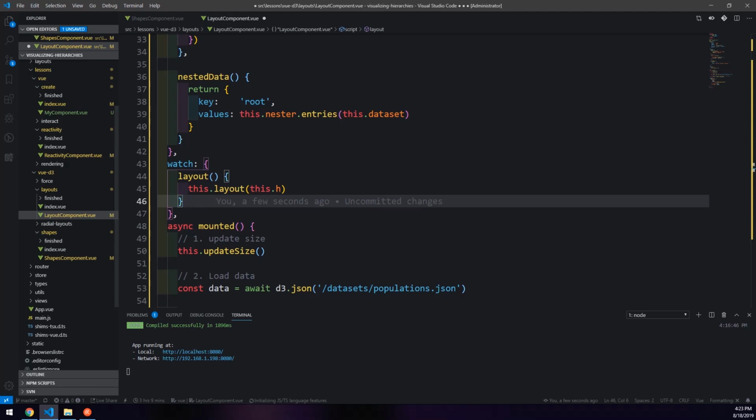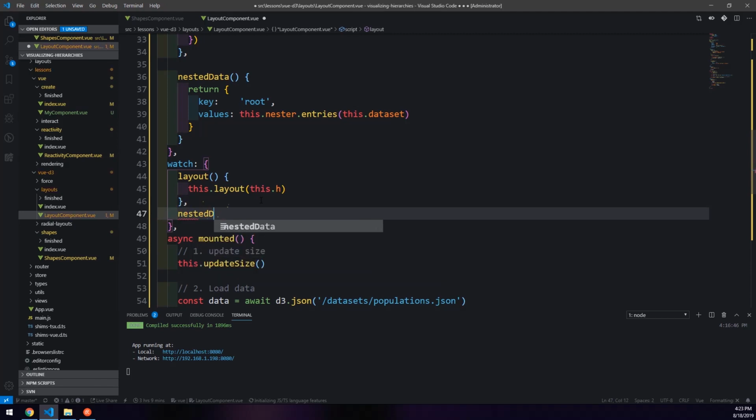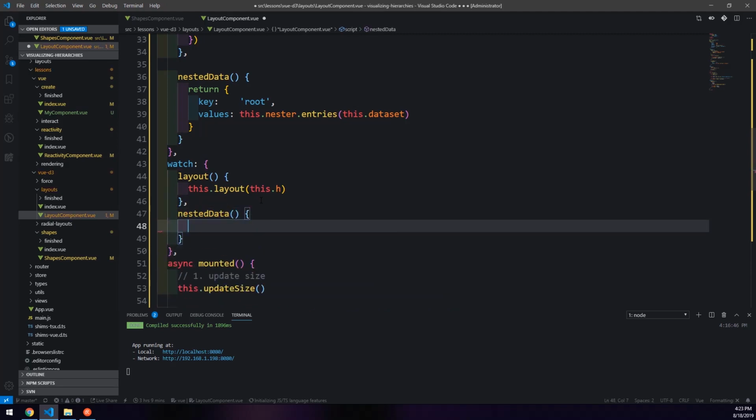Now, the last one for watching, we have to watch when nested data changes. When nested data changes, we need to recreate our hierarchy and then also apply this layout, right? As well as doing some other things. We have to summarize and sort the values, and then we have to run the layout after we've done that. So it's, we have to do a couple of things. So let's watch for nested data this time, okay? So we'll say nested data.